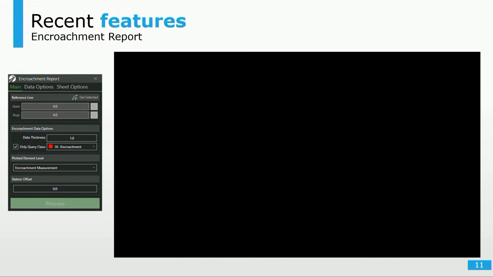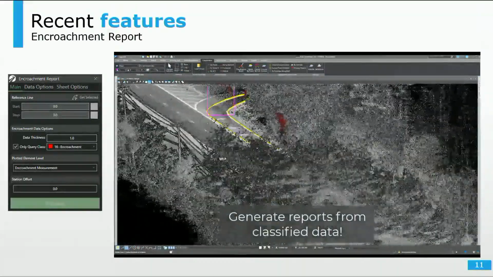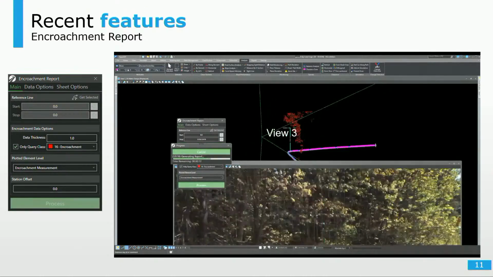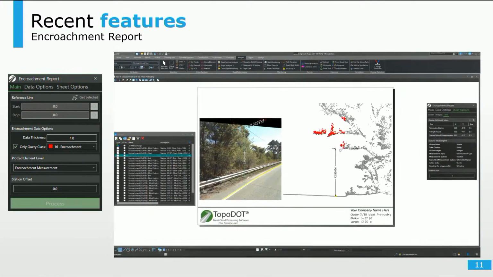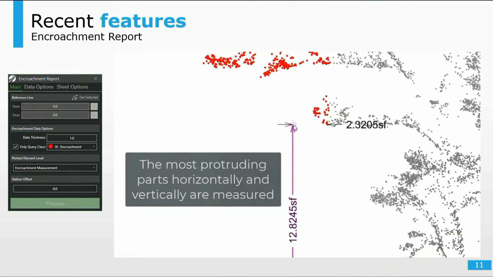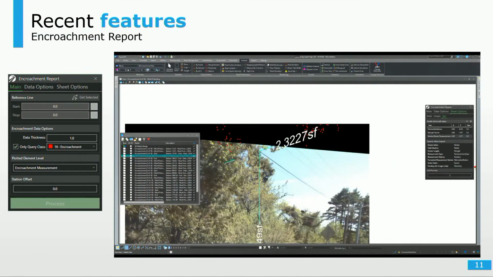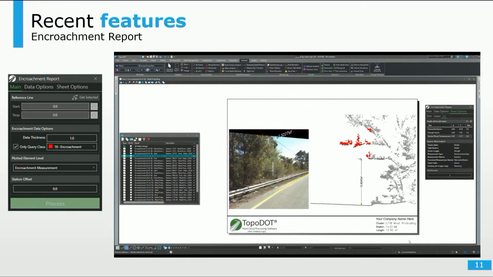All right, now, one of the newer releases here, or the newer tools, has been the encroachment report tool. So this tool basically goes through your particular data. If you've got, say, a center line there, it's going to locate any of those areas that have been classified as encroachment, and it's going to generate a sheet for each one of those encroaching objects, where it's going to measure the vertical and the horizontal clearance. It's also going to pull up a image, or the closest image for that area, pull it into the sheet for you, showing the measurements as well.